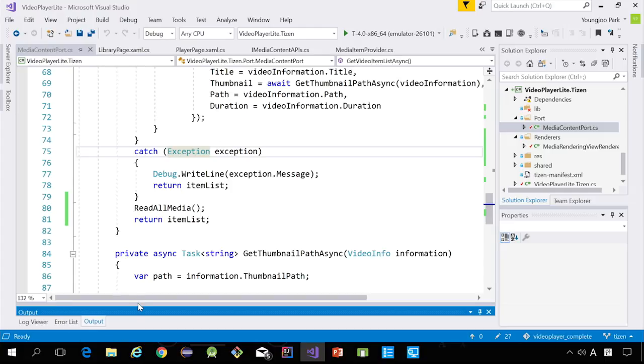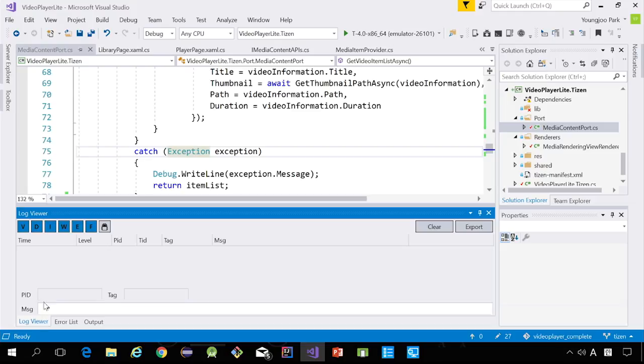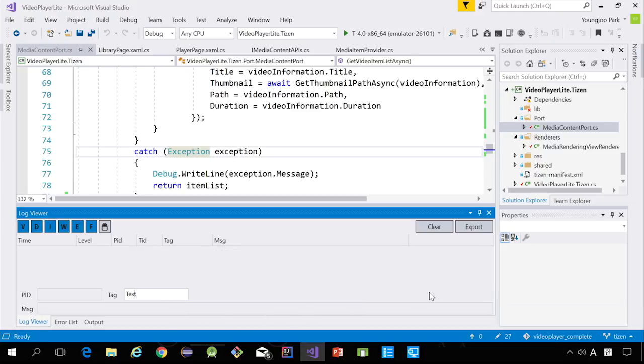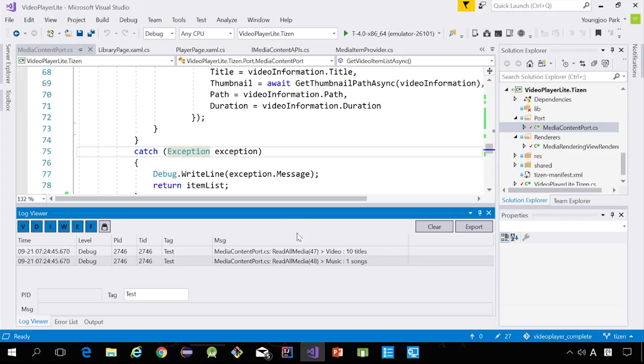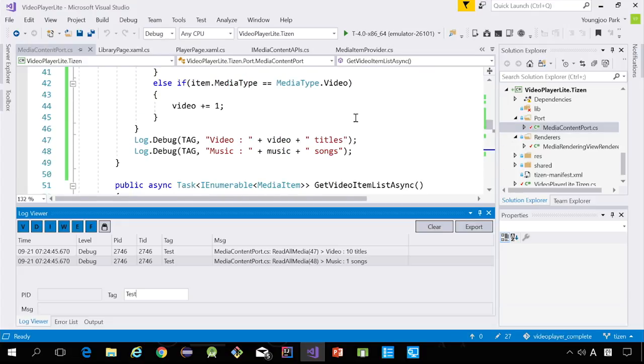This is the log viewer for Tizen. So let's say the tag was test. So here we can see that the video has 10 titles and music is 1 song. So there is the information saved in the platform. So in doing so, we can see how to retrieve media data and the saved information.